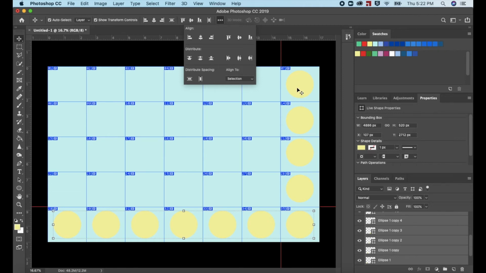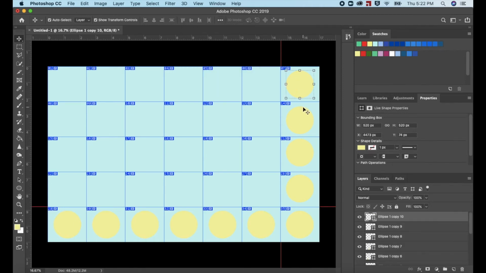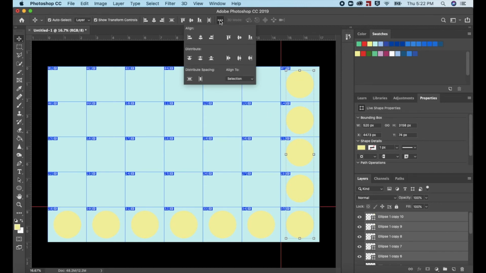Select the top circle in the far right, hold down the Shift key and select all the circles aligned vertically. Then go to Align and Distribute. Under Distribute Spacing, click on Distribute Vertically. Close the Align and Distribute box.